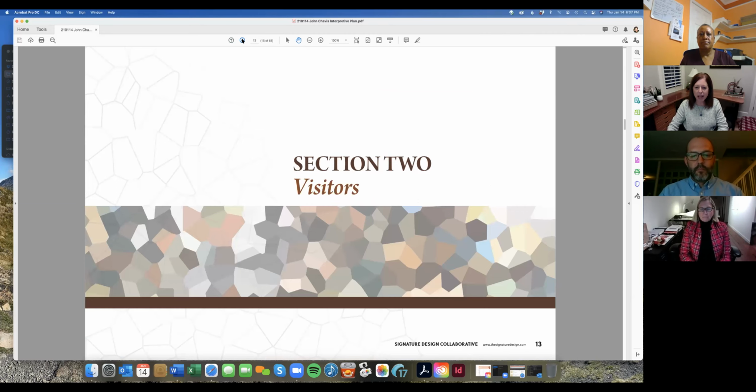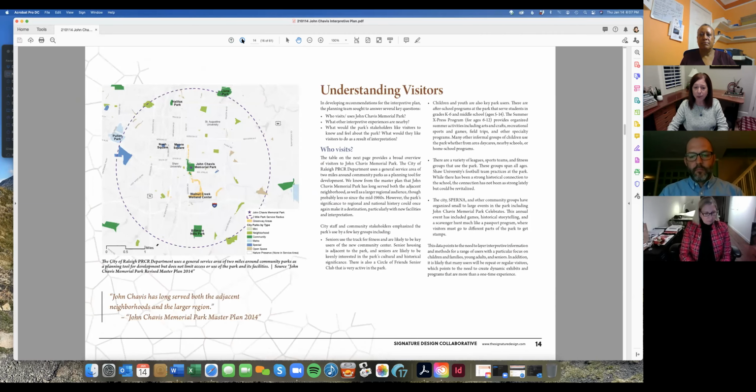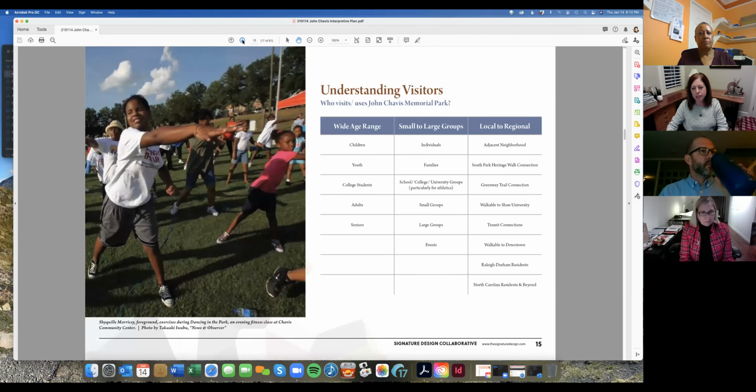Section two of the plan really takes a close look at who uses the park. The city defines the use of the park as a 2-mile radius, but we understand that visitors come from a broader cross section of Raleigh and the southeast region of the United States than that historically and in contemporary times. So this table really outlines the various visitor groups to the park. Visitors represent wide age ranges, small to large groups, and local to regional audiences.